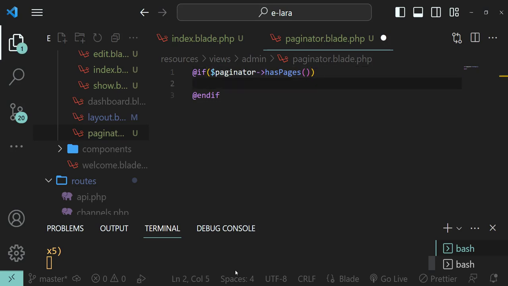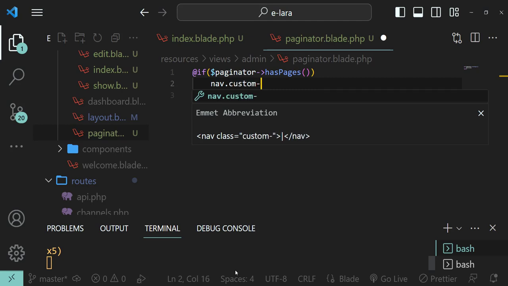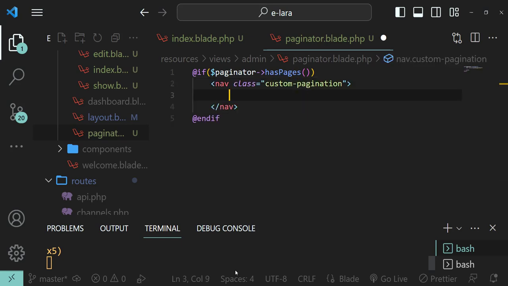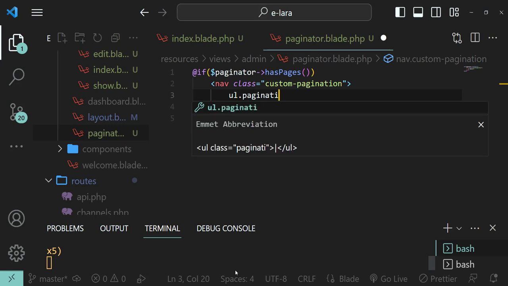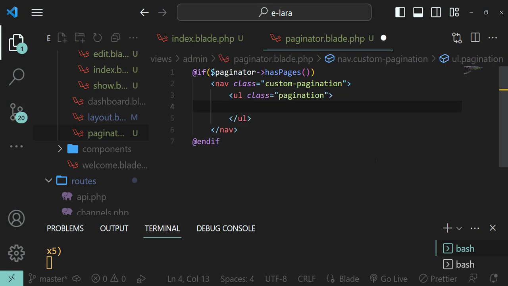Since all of those pagination links are links, we are using the navigation HTML tag. And let's give it the class name custom-pagination. Now within this nav, let's create an unordered list and give it the class name pagination. Now if you remember, let me just show you.